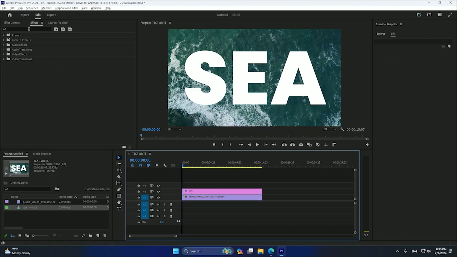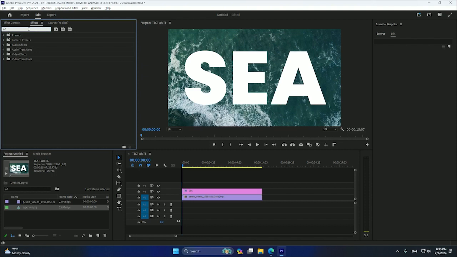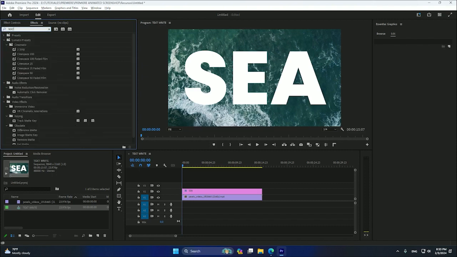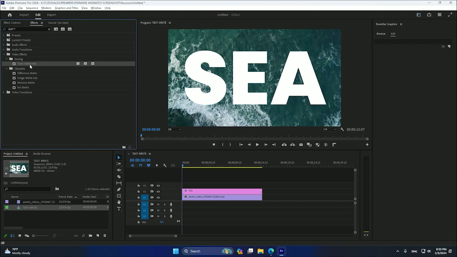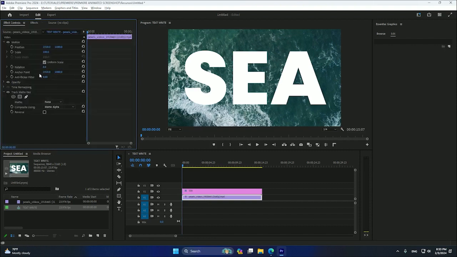after that we need to go to effects and search for a track mate key. Okay, and we need to drag this into our video. Okay, so after that we can go to effect controls and we will search for a mate, and as you can see our text is on the V2 track, so we need to select that one, video 2.